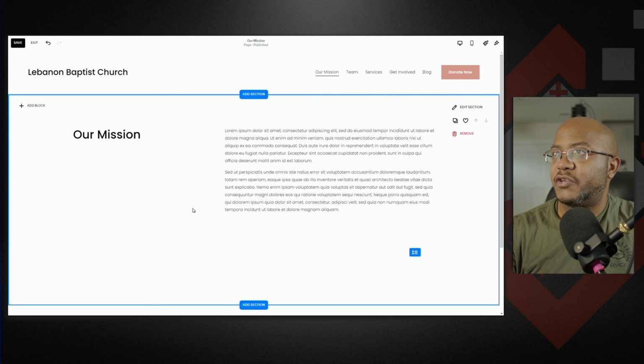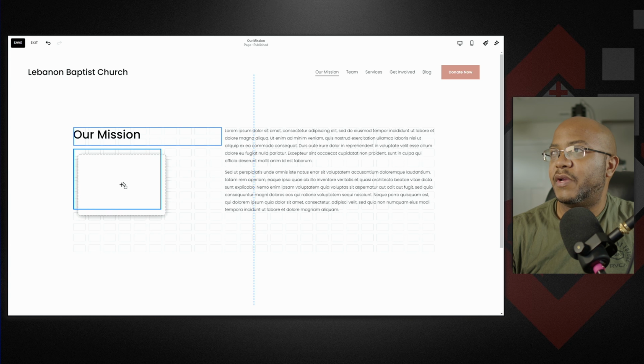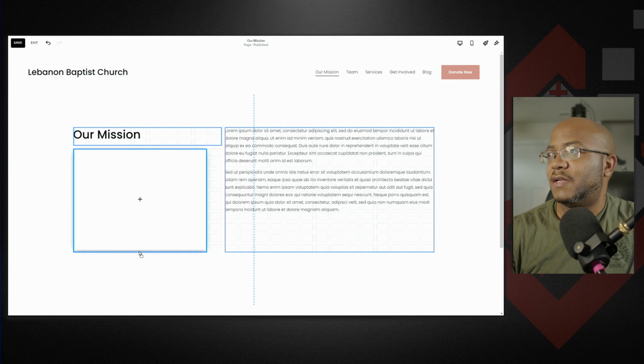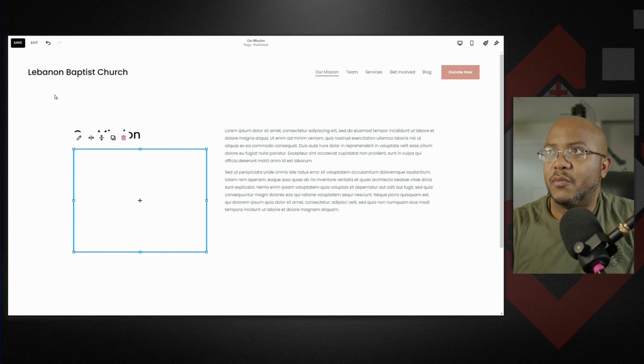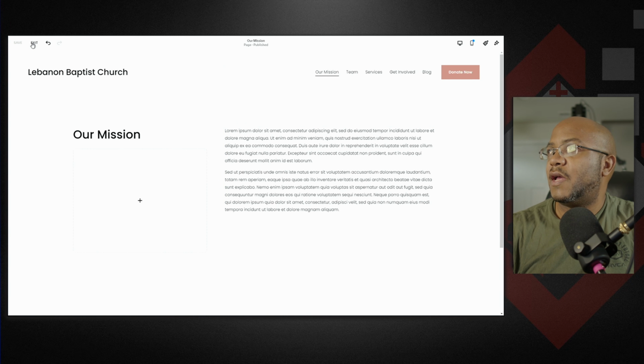We might put a picture in here. So say if we want to add a picture, I can come in here to add. We'll say an image, and we can just drag and drop this where we want this to go. I'm going to let it fill up to something like this. And then when we get some more pictures, we add it there, and we're good to go. Really straightforward.